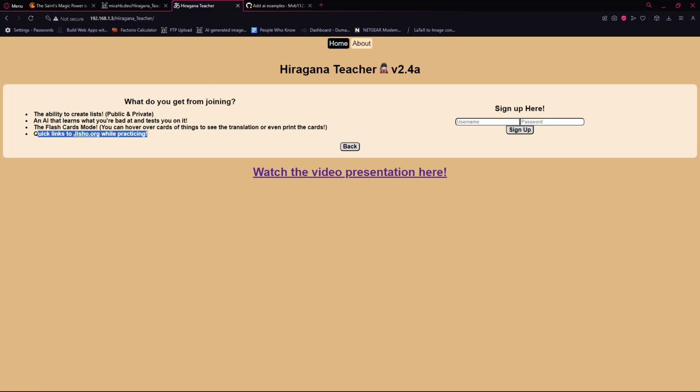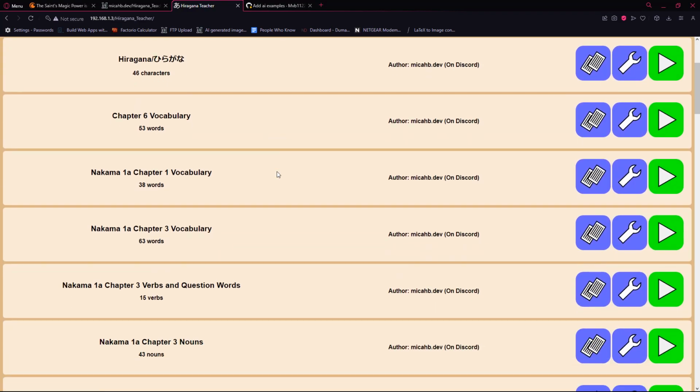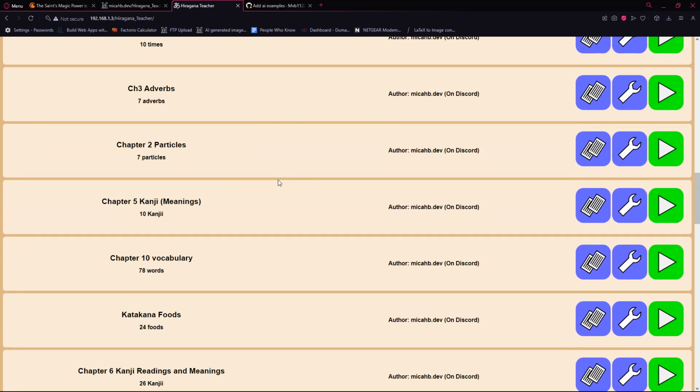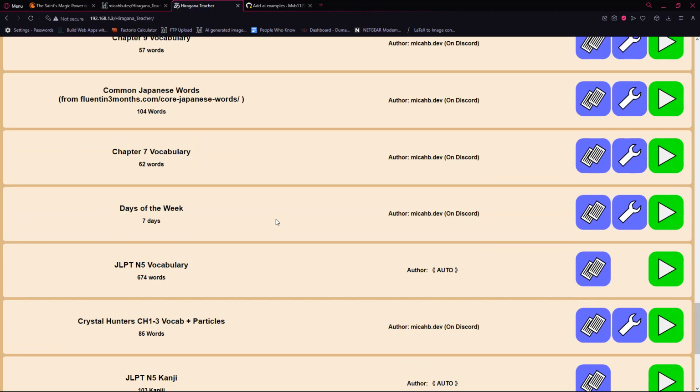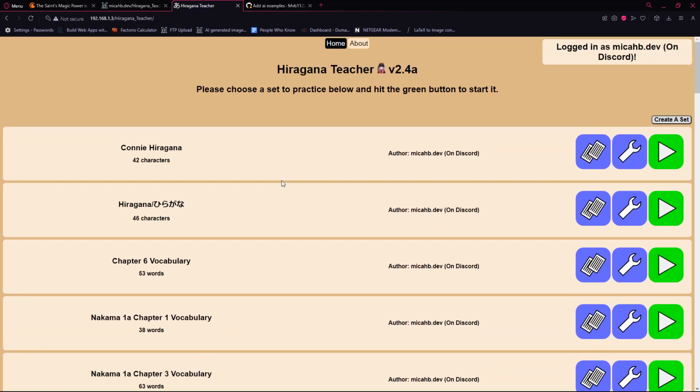I added links to Jisho, which is a popular dictionary service. So let's just take a look at that. So let's say I'm gonna look at. Oh yeah, I forgot to say, but I've been adding loads and loads of sets. Now that I've got that button there, might as well use it, right?